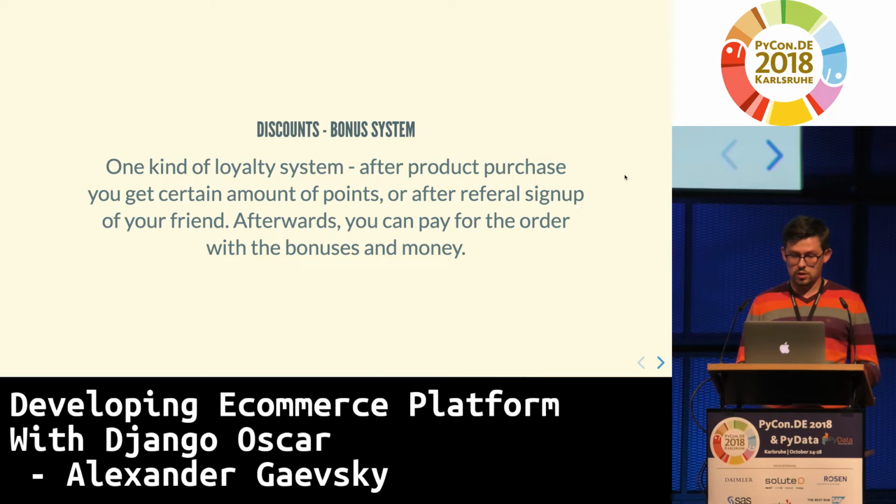All right. So another one, bonus system. A bonus system could be treated like this: if you buy some specific products, for each product you can get some bonus points, which you can use later on for purchases. It could be done by the seller to encourage people to buy certain products, and afterwards the customer will be rewarded the bonuses, and they can be spent.